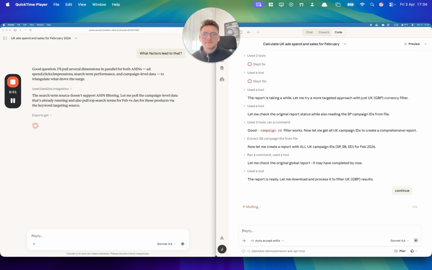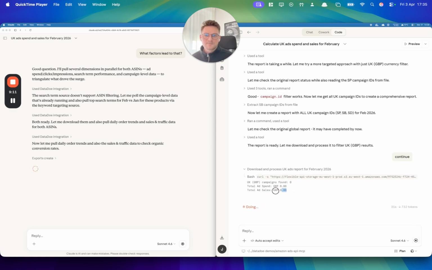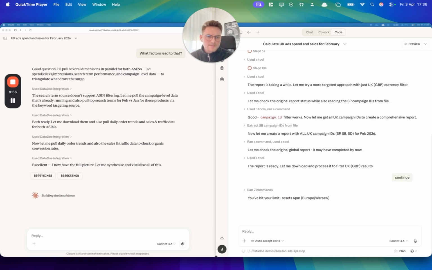And DataDoe is figuring out to pull additional information from the database to get the results. DataDoe is pulling daily order trends and the sales and traffic data to check organic conversion rates. It seems like Amazon is returning zeros, meaning it couldn't do the job. Okay, DataDoe is preparing the answer for us, and Amazon MCP is doing something. Oh, and it hit the limit. So yeah, that's how it is.